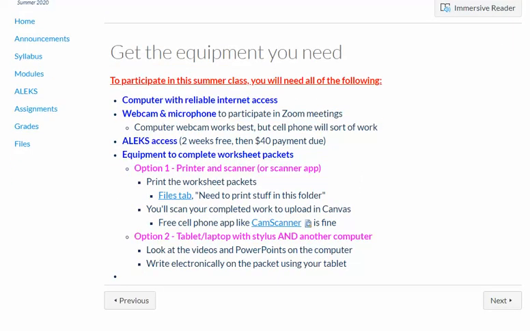Especially take note of the equipment that you're going to need for our class, including a webcam for our Zoom meetings. A computer webcam would be the best, but if you can't get one or don't have one, then you can log into Zoom with your cell phone. But if possible, a computer is going to be easier for you to use.